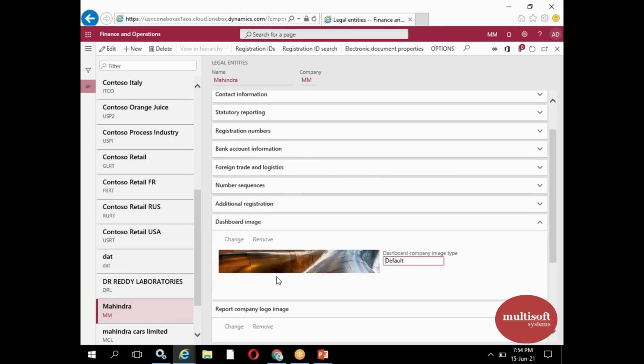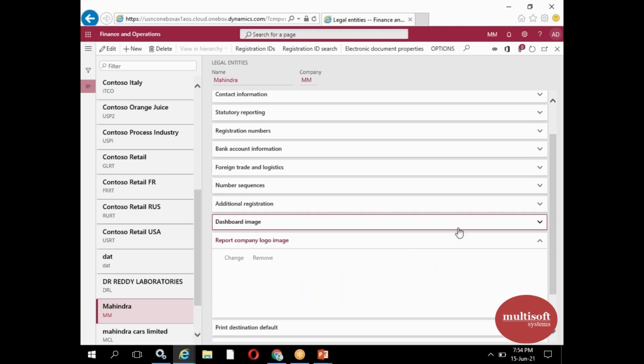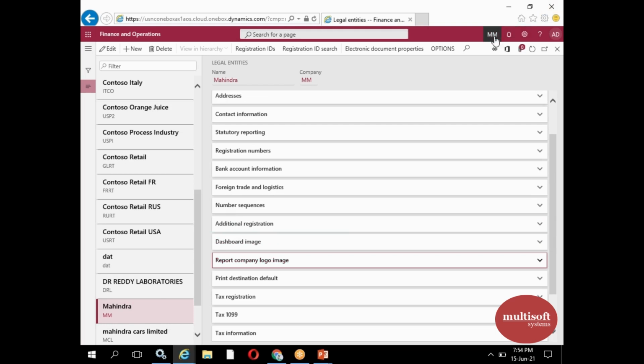Dashboard image means this is a dashboard. If you open the home page, you see the dashboard. You can change the dashboard as per the business, as per the logo. This is the report company logo. You can also change this one. If you want to observe the other company, it is clearly mentioned somewhere here.